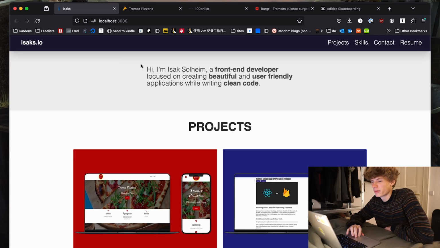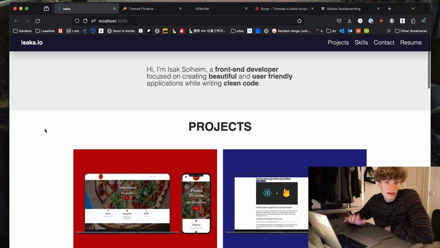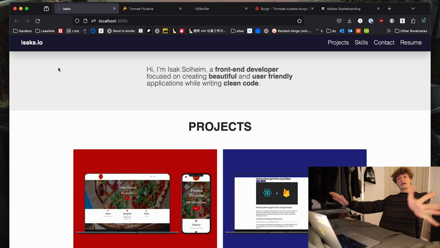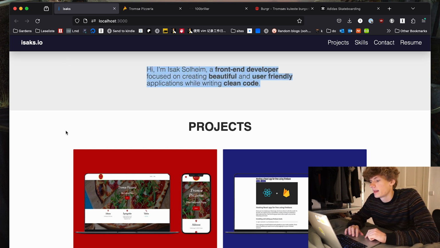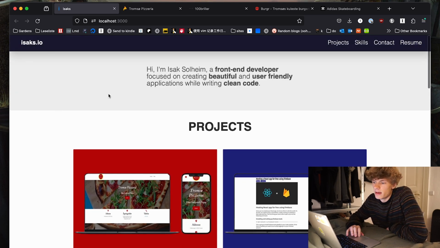Okay, so let's just jump right in. So this is the portfolio. I created this when I was 18 years old and had just finished high school, and I was looking for a job as a front-end developer. And spoiler alert, it actually happened. I became a front-end developer and I have been working happily ever since. So this is the portfolio I applied with.